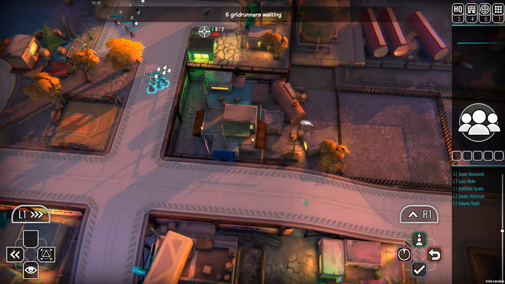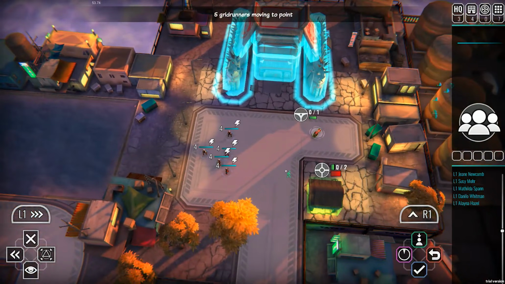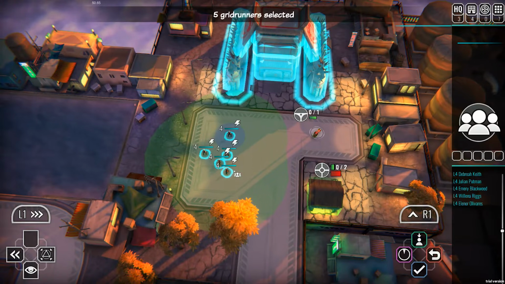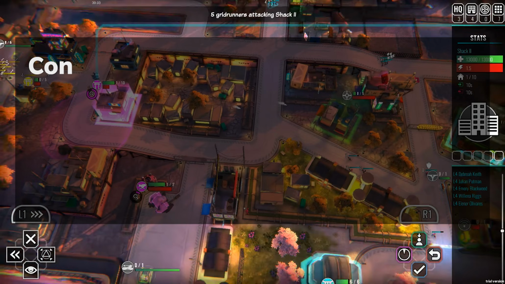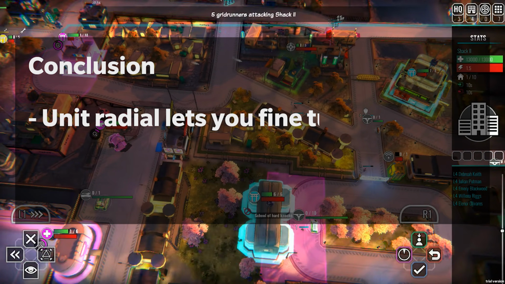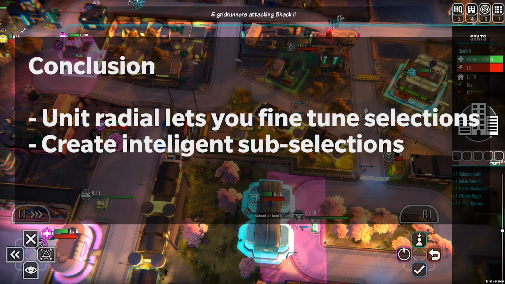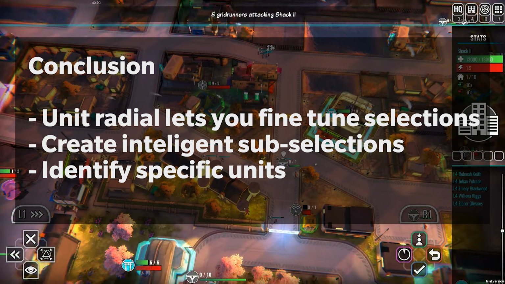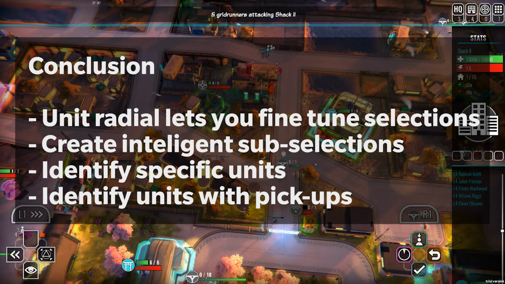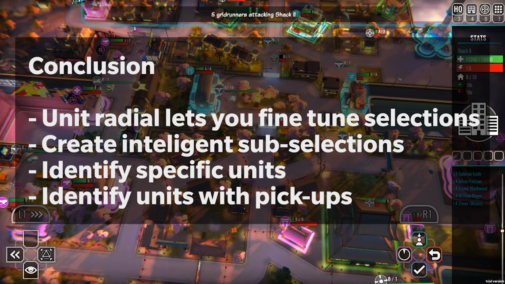Now I could make those guys do a mission that's pretty safe, or send them to a dojo to level up, or I could have done the opposite and sent the stronger crew, the stronger members, onto a dangerous mission. So in summary, the units radial lets you fine-tune your selections, create intelligent sub-selections, identify specific units, and identify units with pickups as well. And all that gives you a lot more control over how the game plays.